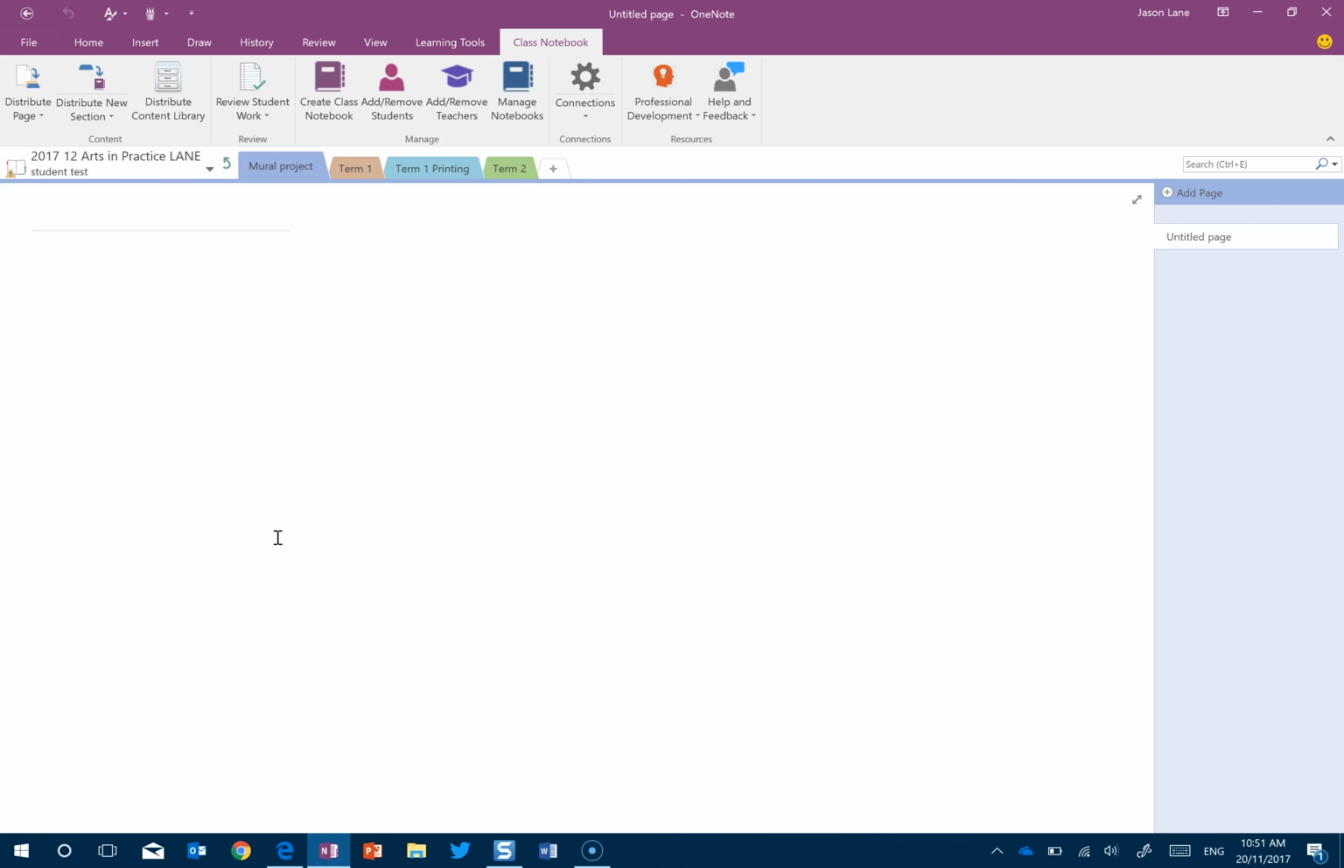We've now returned to the notebook, and you can see here the student section still remains. And that's because we didn't tick the box to remove the student's content. But what has changed is that the student now has no access to this section or the notebook itself. Let's have a look at that from the student's perspective.